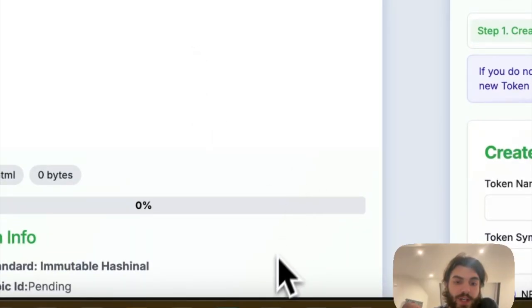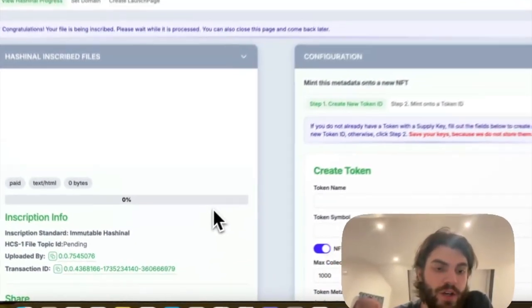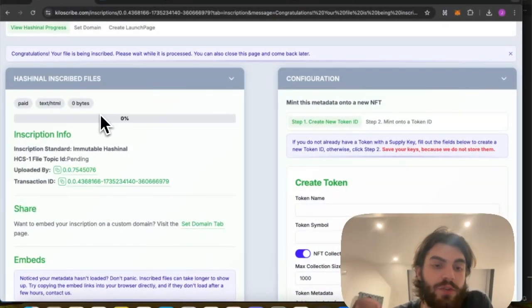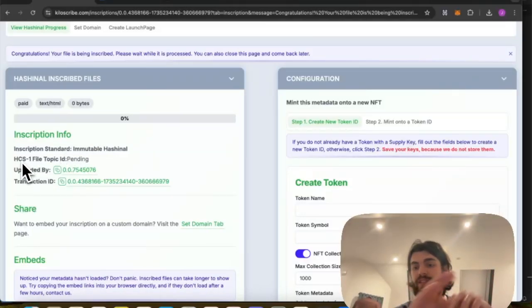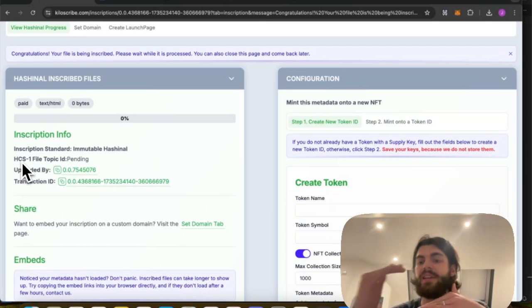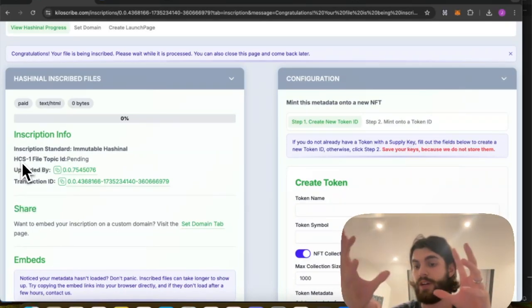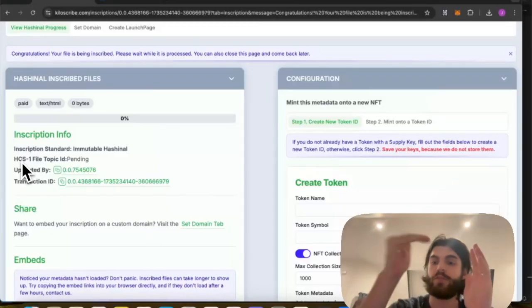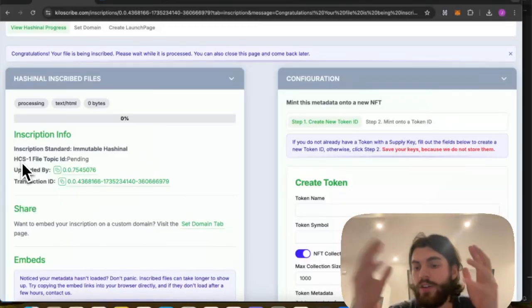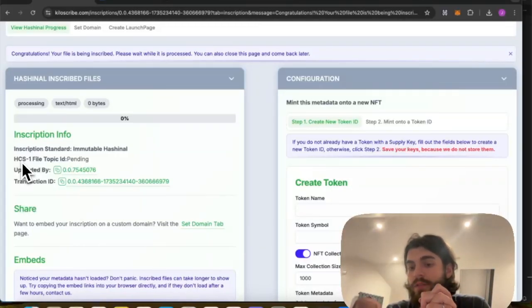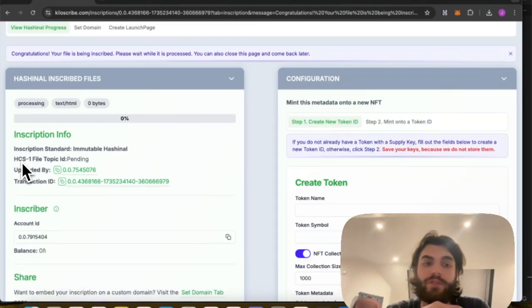And finally, you'll be taken over to this page over here. So currently what's happening, the Hashinal is being inscribed, and it's going to be creating a Hedera consensus topic. It's then going to be adding the actual HTML, converted and chunked, as individual messages onto the consensus service using the HCS-1 standard, which is a standard that Hashgraph Online have created.